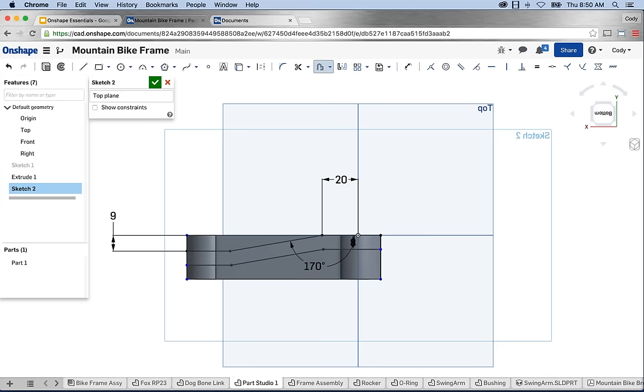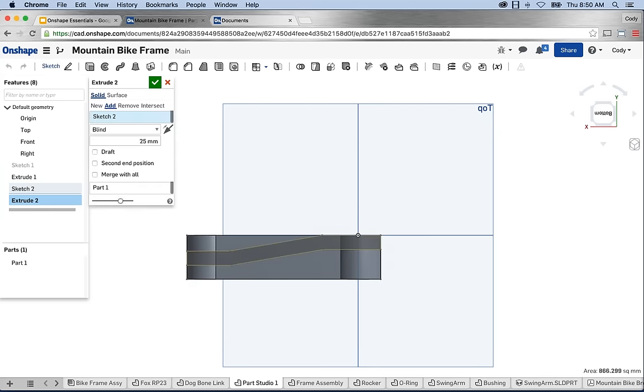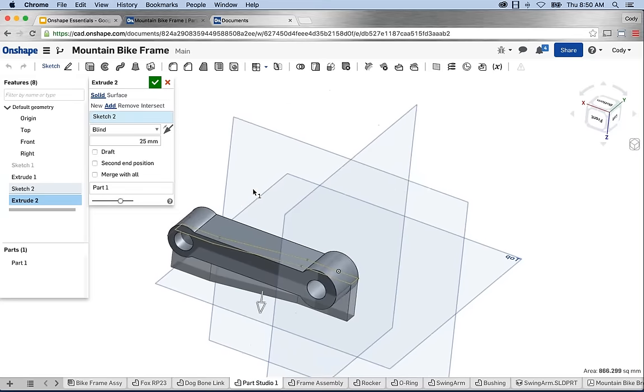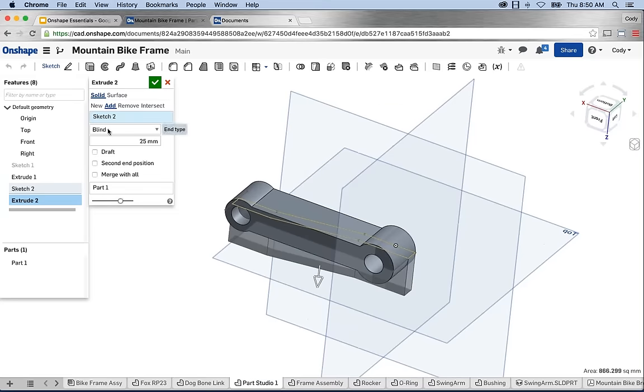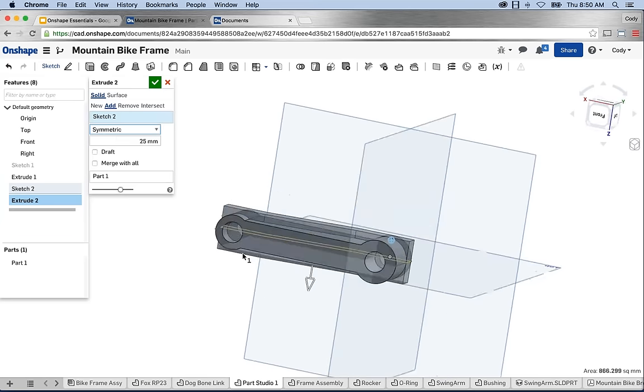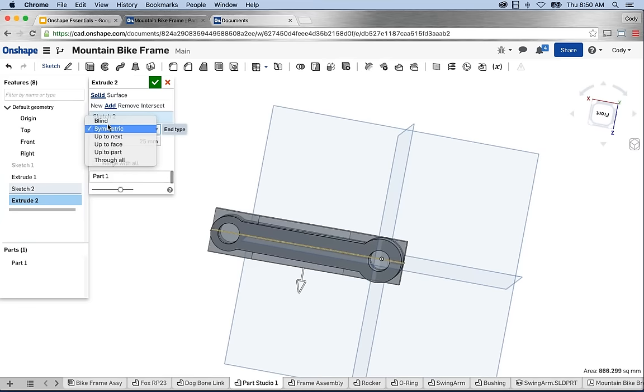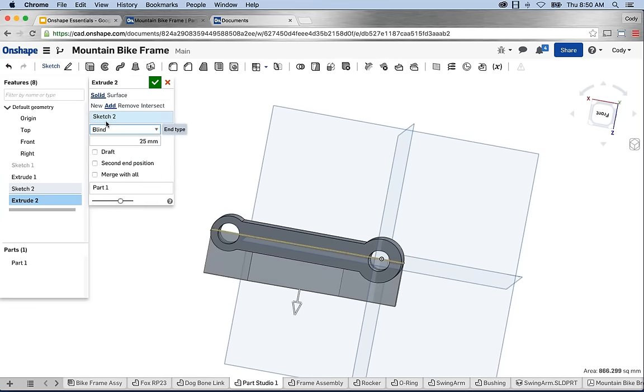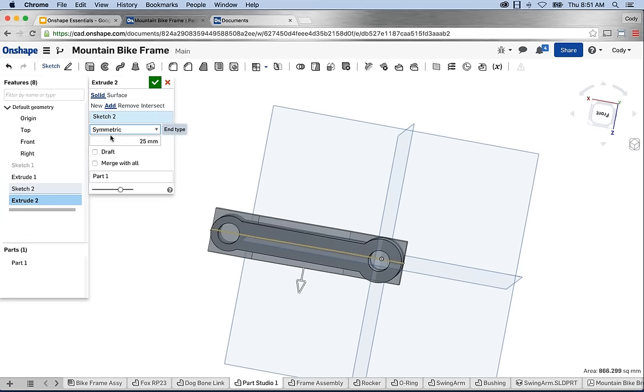So again, I want to extrude. We have our shape defined. I'll extrude. Now in this case, instead of extruding with a blind depth, I'm going to choose symmetric. And what that does is it extrudes in both directions, right? So if I rotate things around just a bit here, let's set this back to blind. Notice with a blind, it's only going in a single direction. Whereas if I turn on symmetric, it's extruding in equal distance both directions.